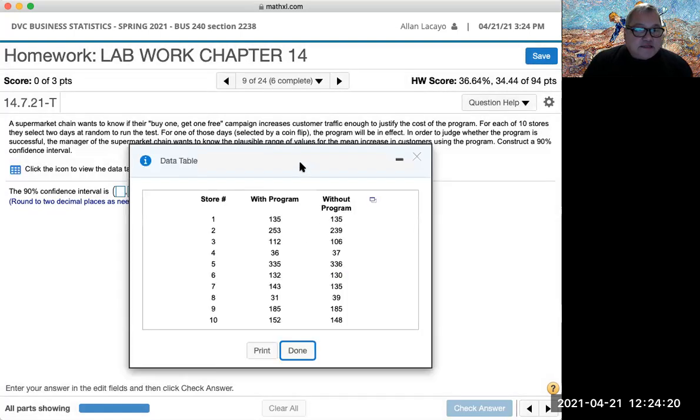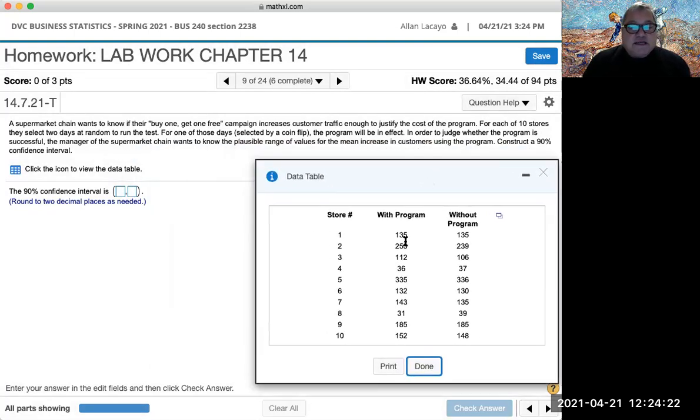campaign. And instead of testing a hypothesis that there is or isn't a difference with a campaign or program to buy one, get one free versus without, we're actually building a confidence interval, in this case, a 90% confidence interval. So to do this, step one is open the data in StatCrunch.